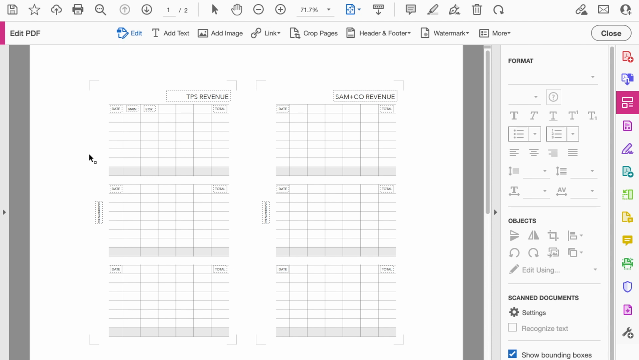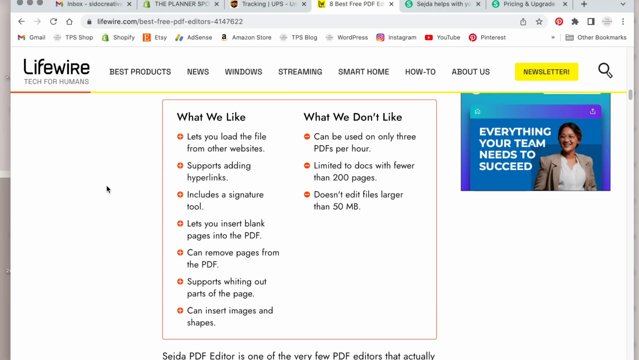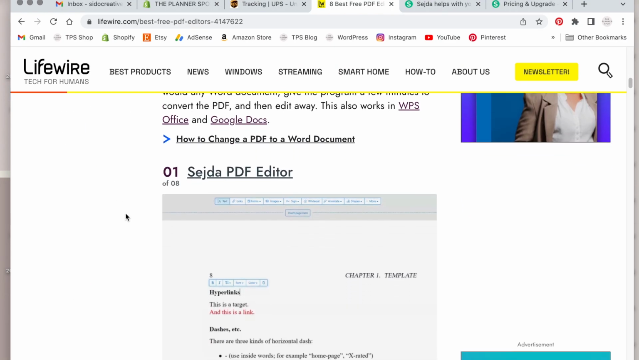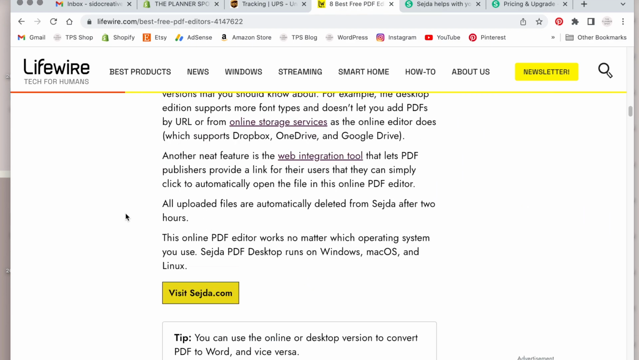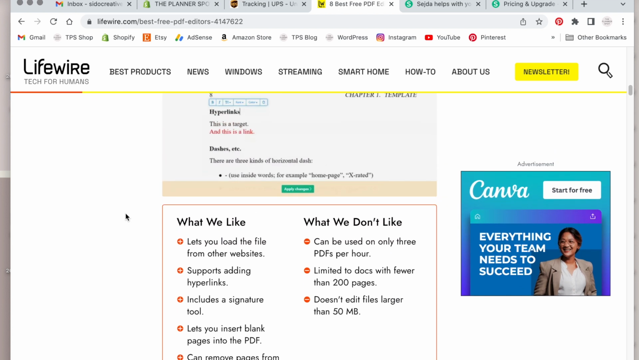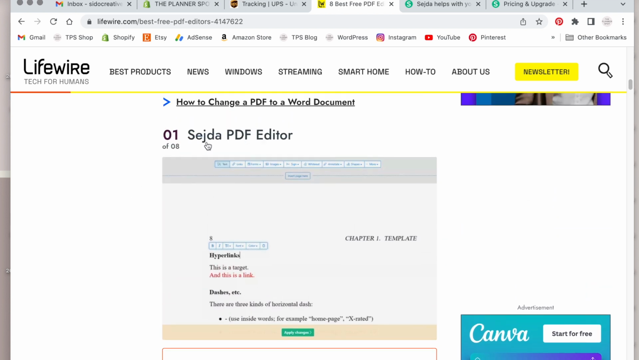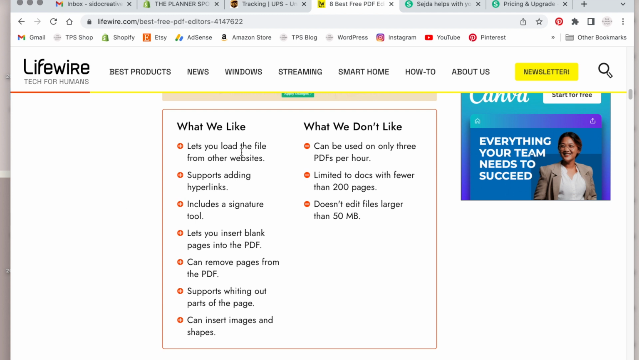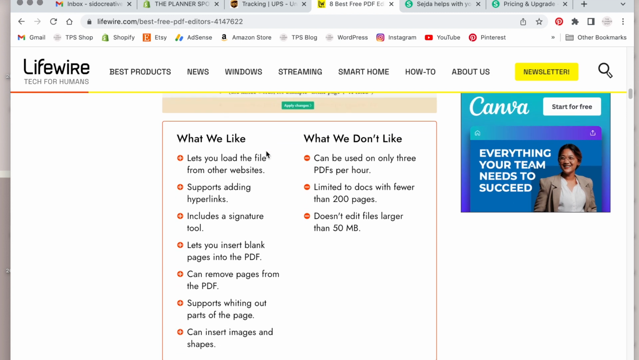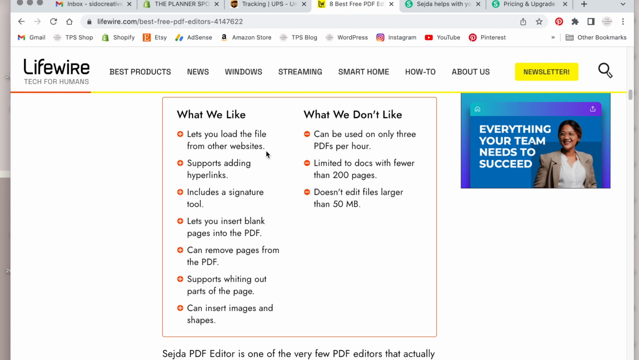So I did some quick research on LiveFire, and they have a number of different PDF editors that they recommend, but I really like the first one. I checked it out and played around with it a little bit. It's called Sedja or something like that. However you pronounce that. They did a little summary of what they like and what they don't like. So just quickly, I guess this is totally free. It's web-based, so you could do it right on the web. And when I used it, it was really easy, and I'm going to show you in a second.